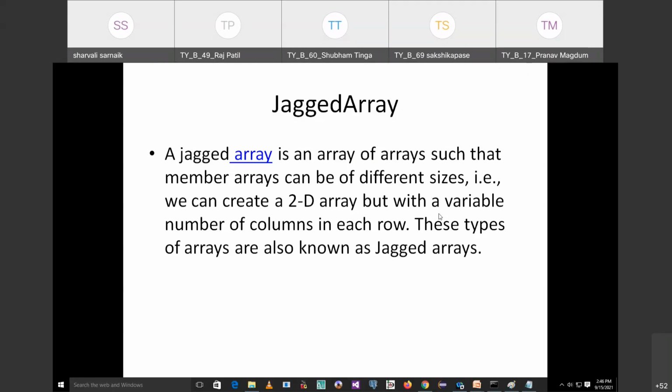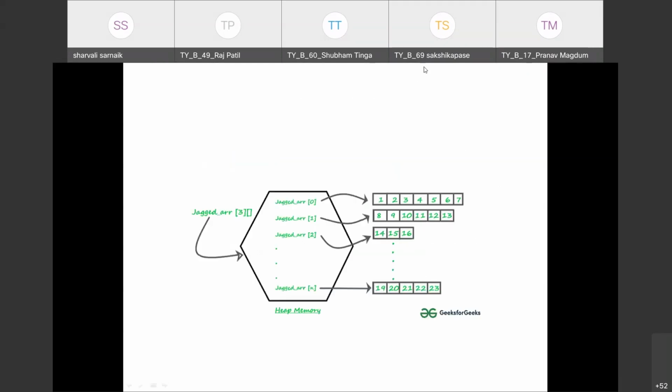So just remember that in the jagged array, the lengths of the rows are of different sizes. Now see, this is one figure. In this figure, a jagged array is declared. Now in this, the first row is of 7 length. Okay, second row is of 6 length. Third row is of only 3. So if you see this, there are variable lengths. Okay, so this we call a jagged array. There is no fixed length.